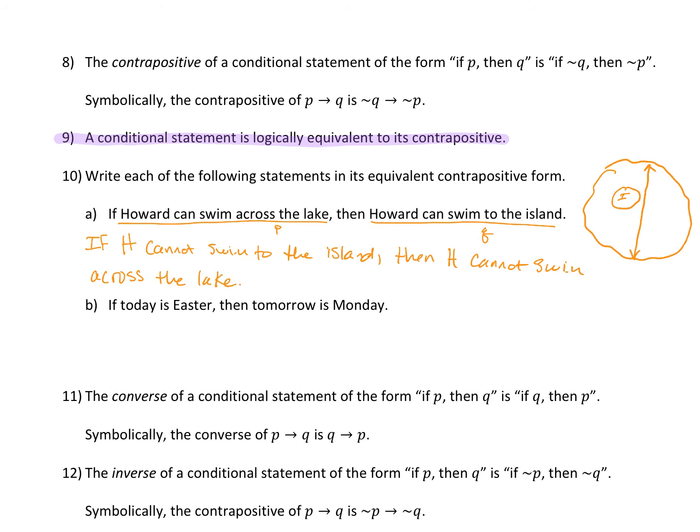Another example would be, if today is Easter, then tomorrow is Monday. That's a true statement because Easter is always on a Sunday. So we'll call today is Easter P and tomorrow is Monday Q. So not Q implies not P would say that if tomorrow is not Monday, that's not Q, then not P would be today is not Easter, which is true. Those are equivalent statements.